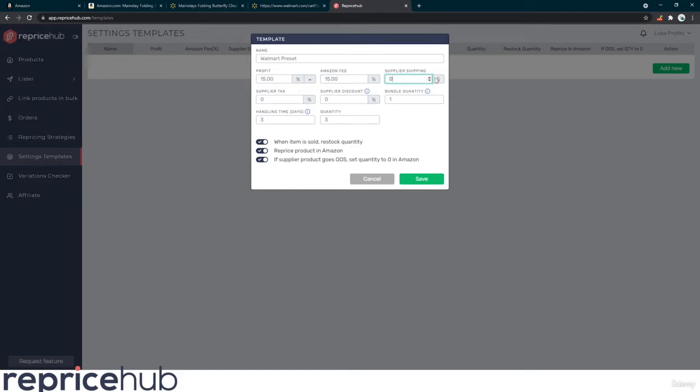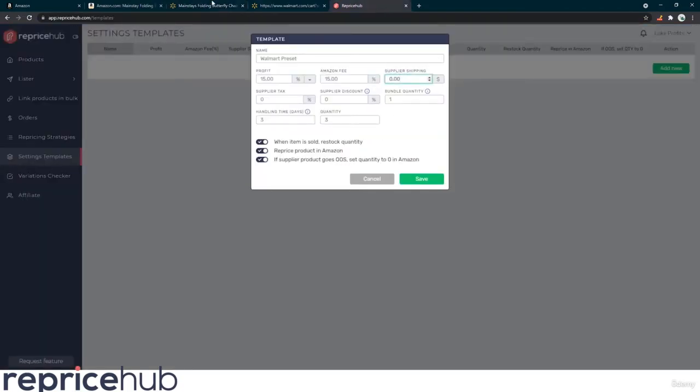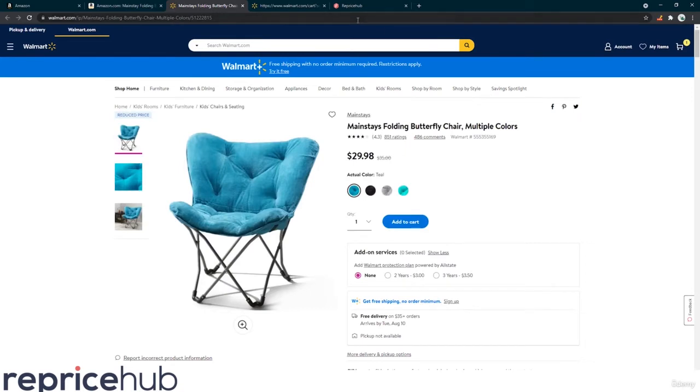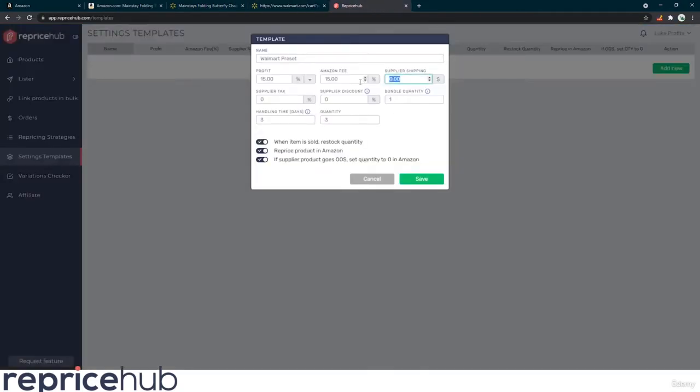Supplier shipping costs. If you are ordering from a supplier that has free shipping, you can leave it at 0. Some suppliers like Walmart are free shipping if it's over $35. So if you're only listing items that are over $35, you could just leave this at free. Or if you're listing lower cost items where it's going to be $5.99 for shipping, then you can put in $5.99. You can even have a Walmart small preset like this one, for a small item that's less than 35, or maybe I'll even type that in, Walmart less than 35 preset.